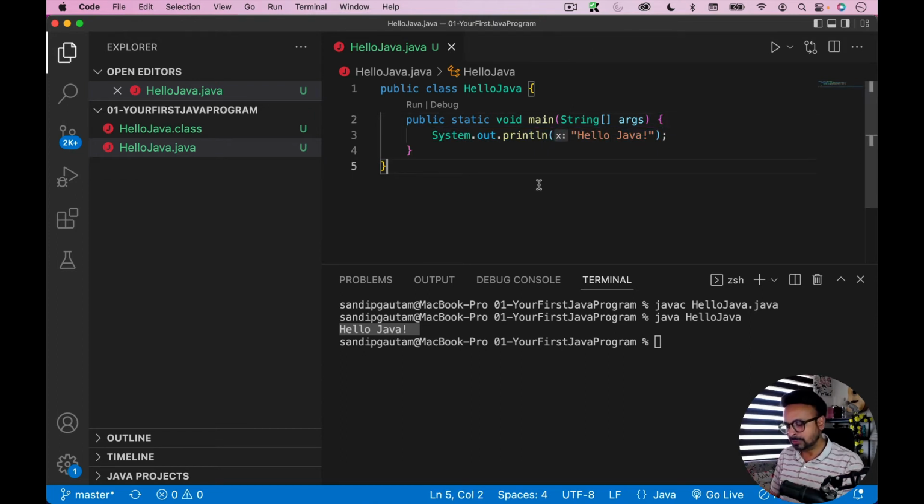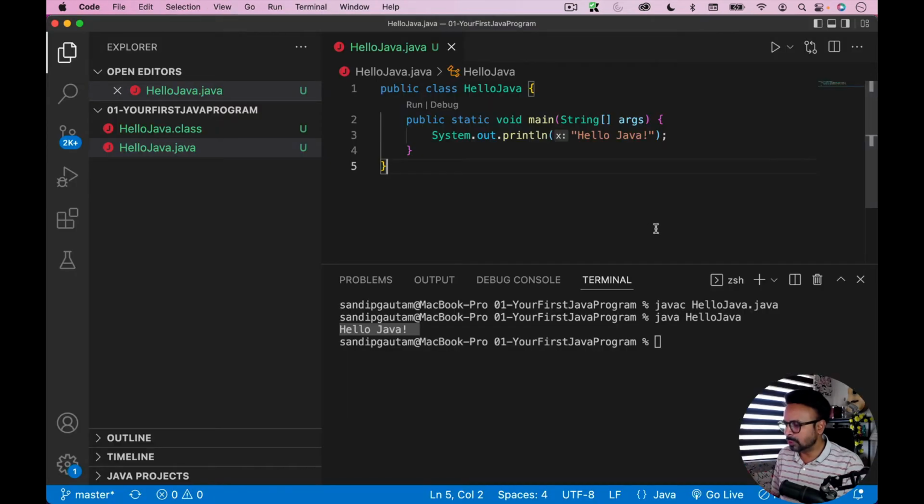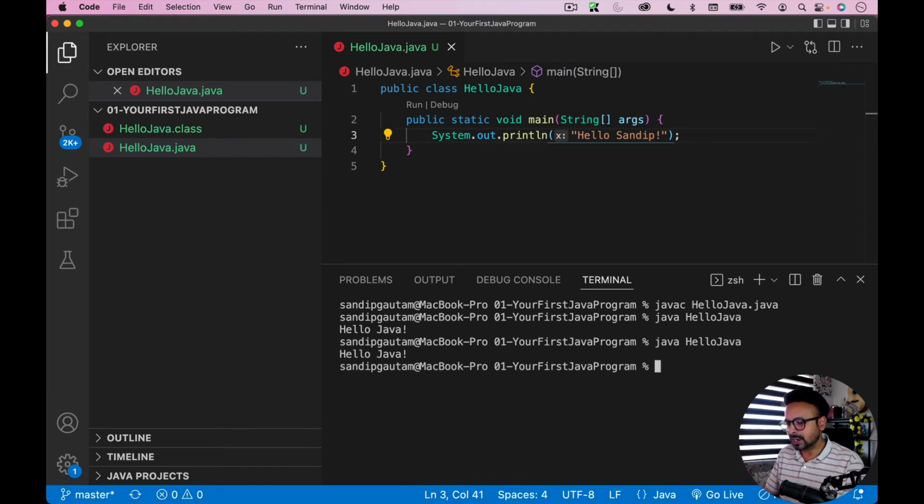Okay, so I'm just going to do a quick recap of what we did. We have installed the JDK, we have installed our Visual Studio Code text editor, and we have written our first Java program. Then we're going to talk about the challenge. But before moving on to the challenge, I just want to make some changes in my program. So maybe I'll change something, and I'm going to run my program again. I'm using my up arrow key to go back to the previous command.